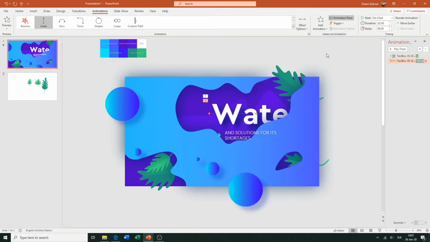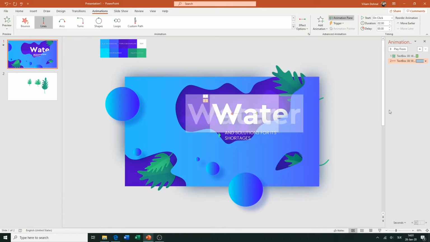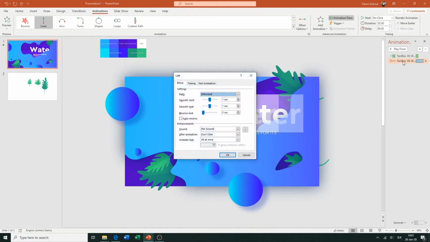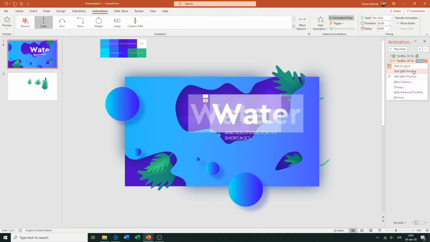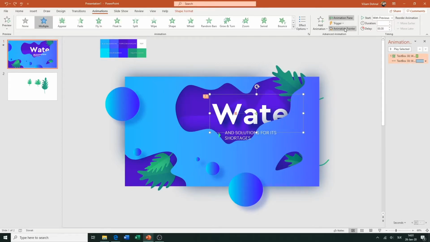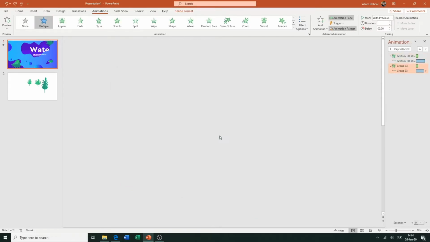It's going a bit too far, and so hold Shift and adjust how far you want it to travel. Double click here and set the Smooth End slider all the way to the right. Also, click on this arrow and select Start with Previous. Great. Now click on the Animation Painter and transfer this animation from the title to the subtitle.